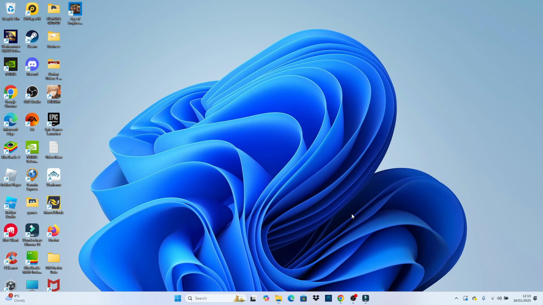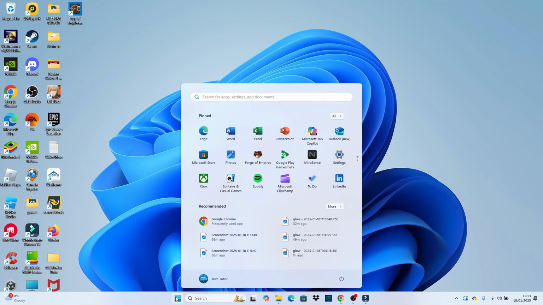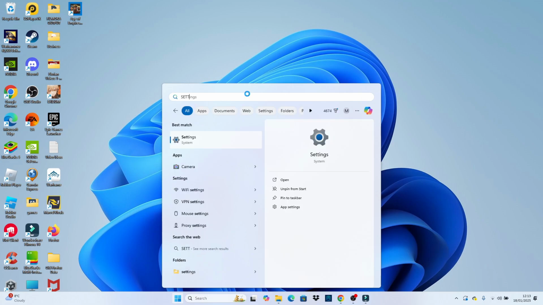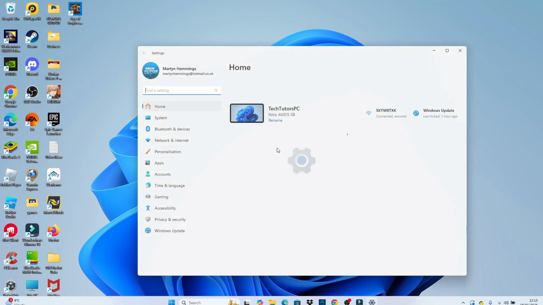Now to change the nightlight strength, the first thing you're going to want to do is come down to your taskbar at the bottom, click onto the Windows Start icon, and then click to open up your settings. If you don't see this here, you can use the search box at the top, type settings, and then open up settings underneath best match.